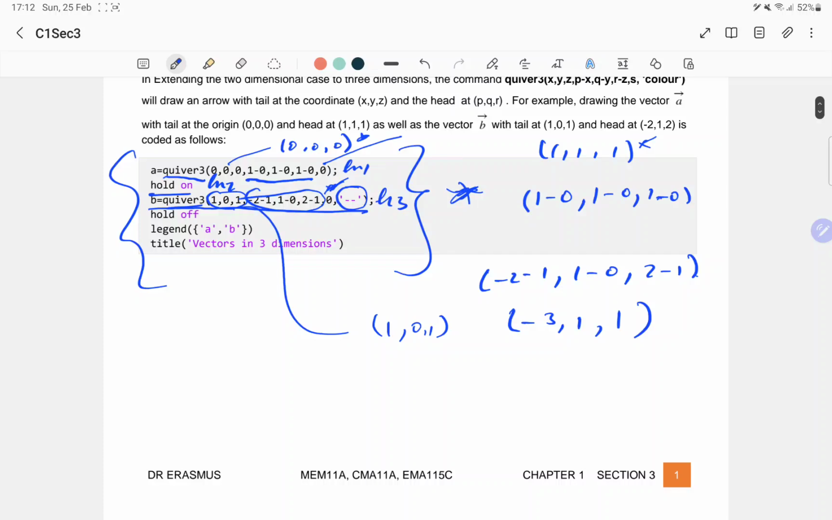Okay, so let's go to hold off. This line tells MATLAB to release the hold on the current plot, so the one that we did here in line 2. I'm going to call this line 4. This resets the plot state so that subsequent plots will replace the existing plot rather than being added to it.